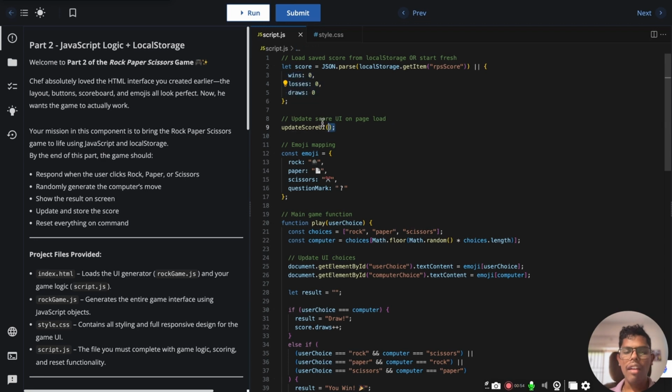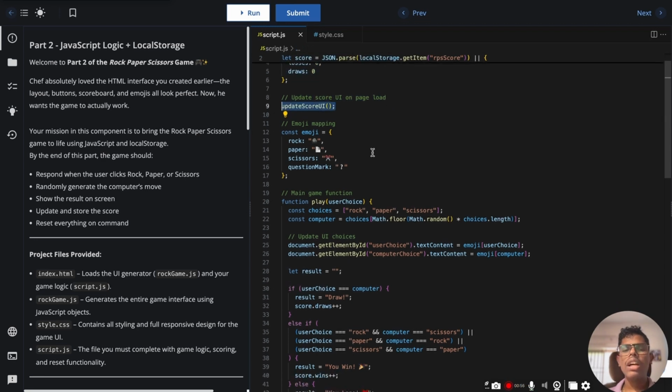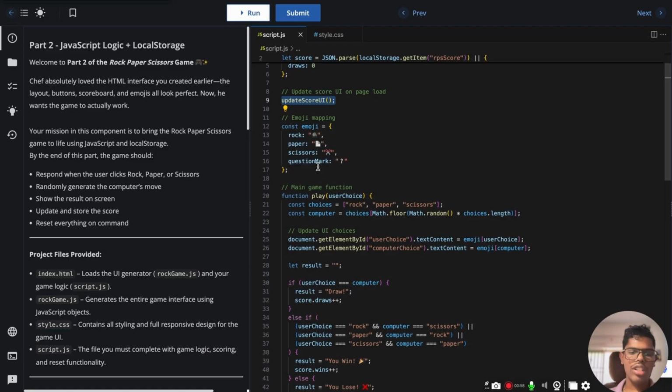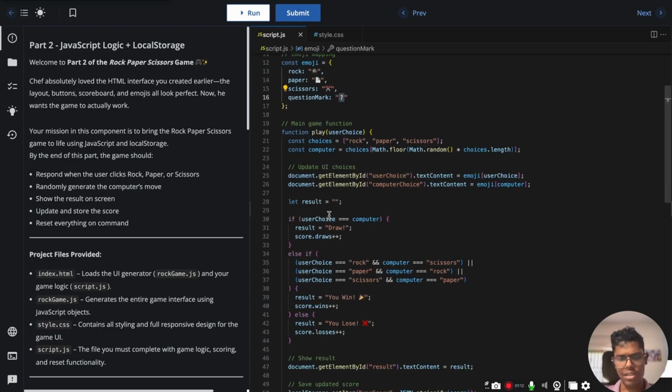After that we have one function, update score UI. Now we have to do emoji mapping. What is this emoji mapping? Instead of writing rock, paper, scissors, question mark, we'll just map those to emoji. Whenever I write this, it means rock. Whenever I write this, it means paper, scissors, and then question mark. This is just for our ease.